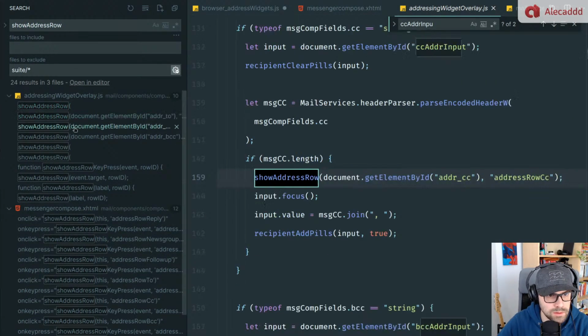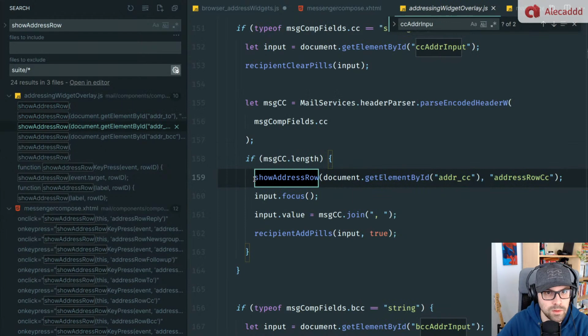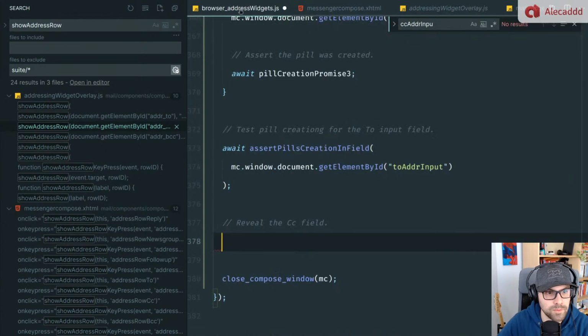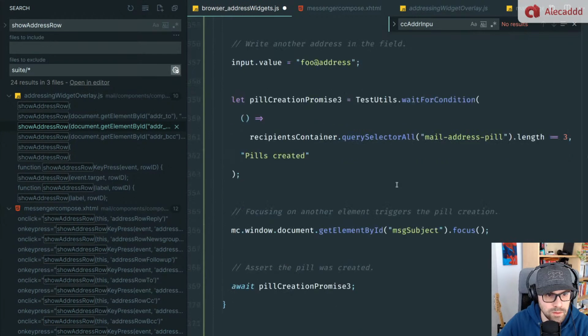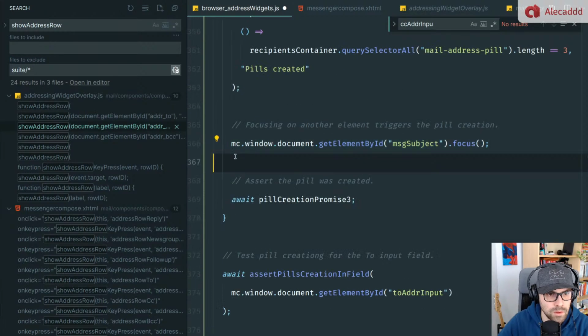Okay, we got this. We can use this: show address row, CC. Perfect. We can use these, but we need to grab it from the window. Actually, window this. We can fix something.